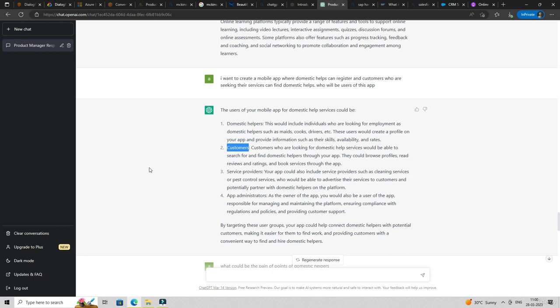And what I want to highlight is that a lot of people, especially new product managers, will miss out on some segment of the customers. So they might just focus on domestic helpers or customers or service providers or app administrators. But chances are it will take a while for them to figure out all the users who are going to use their product or service. And ChatGPT can quickly provide you that information. So you can change this prompt here with anything you are building. You can describe your product and ask ChatGPT about the users, and chances are it will provide you good information. Now I have got the list of users.